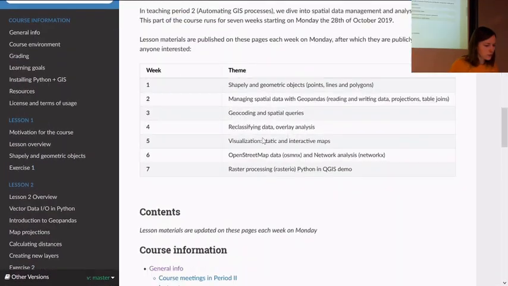Okay, so then let's move on to week 2 of the course. So now we'll do very basic management or interactions with geographic information. We'll read in data, write data to files using Geopandas. So we already know pandas data frames, so we'll get to know geodata frame data types.